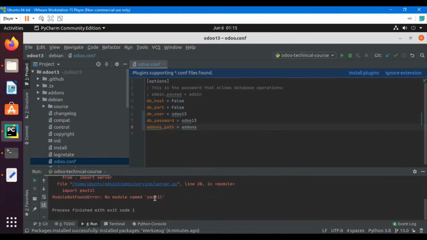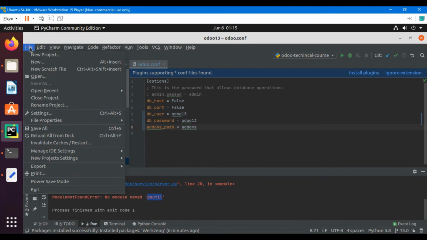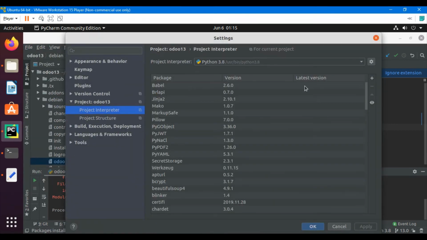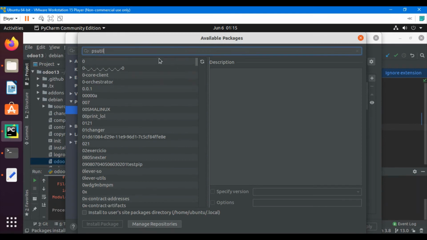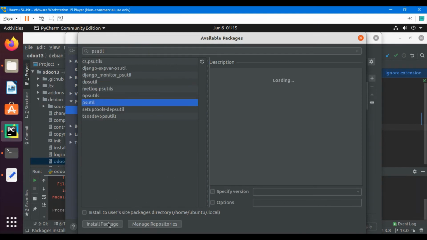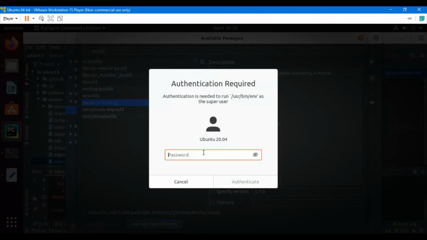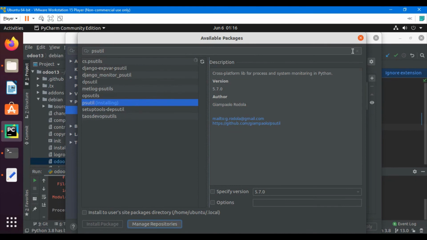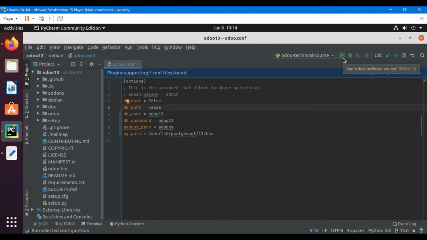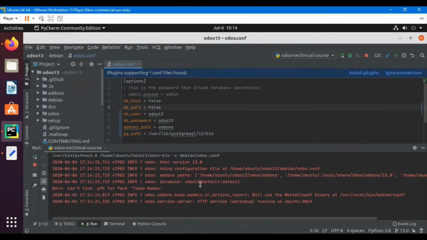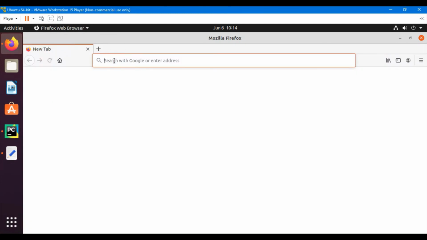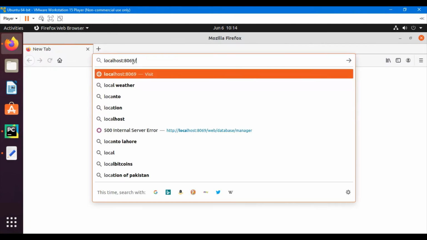So it just worked, and then we need to check if this is installed or not. This is not installed. We need to install it by clicking the install package button. Just continue this process until all the dependencies have been installed successfully. So let us run Odoo with this configuration, and open your favorite browser and write localhost 8069.